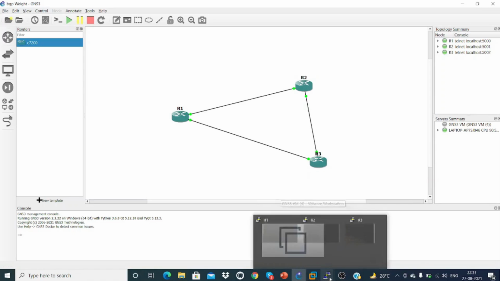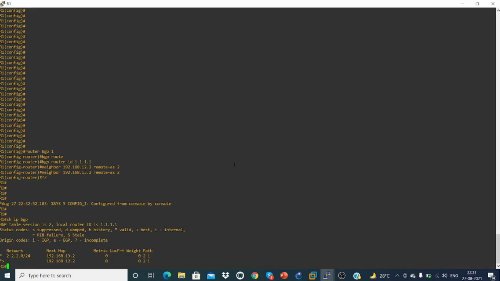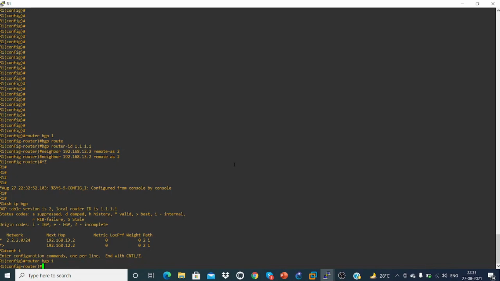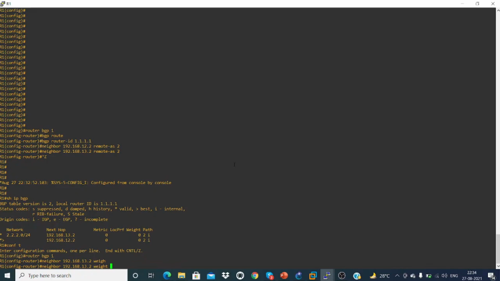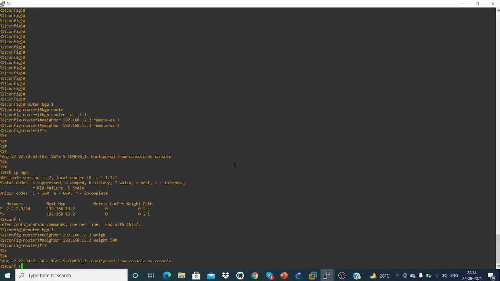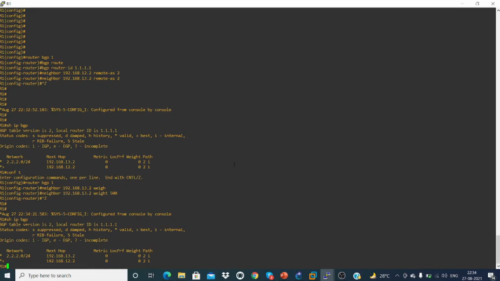So you go to R1 and go to config mode, go to router BGP 1, and give neighbor 192.168.13.2 weight, that is 500. Put the value, and you again verify with show ip bgp. Is it happening? 13.2? No, this is not chosen as the best path yet.